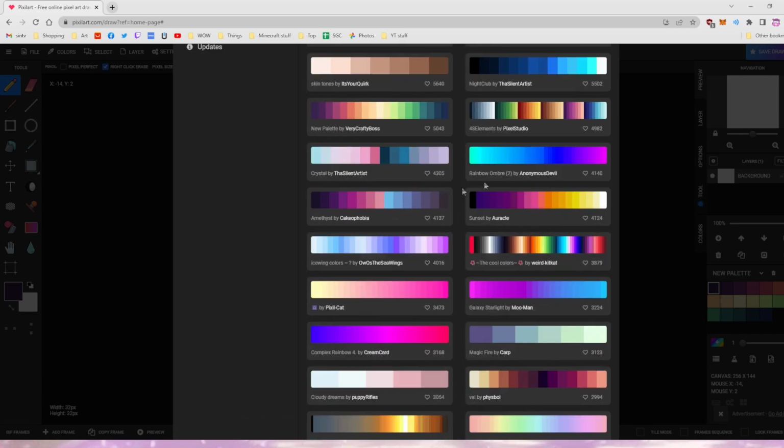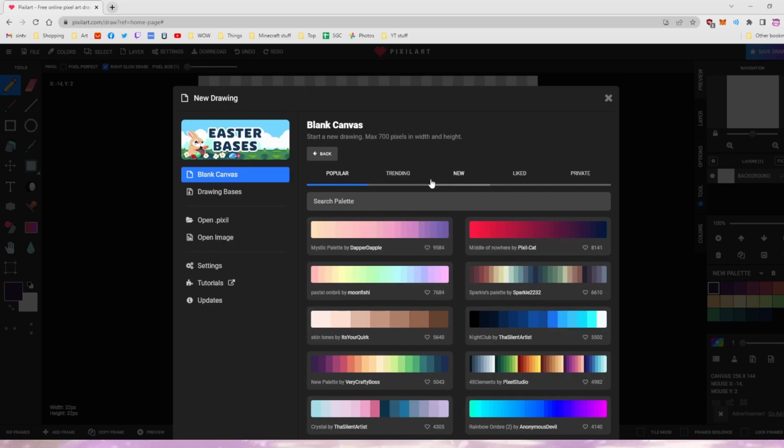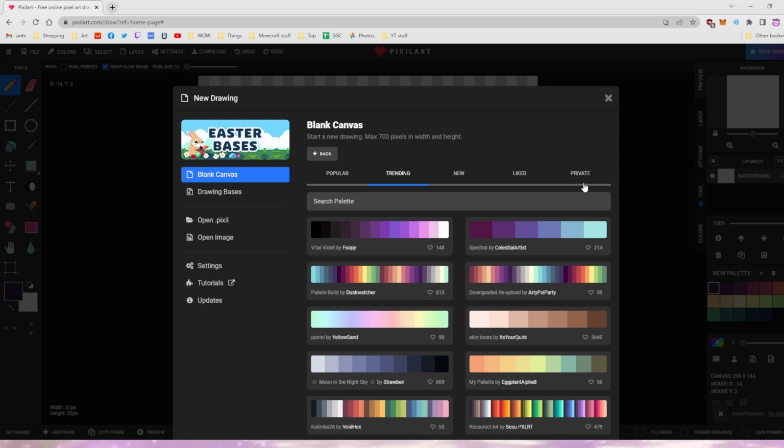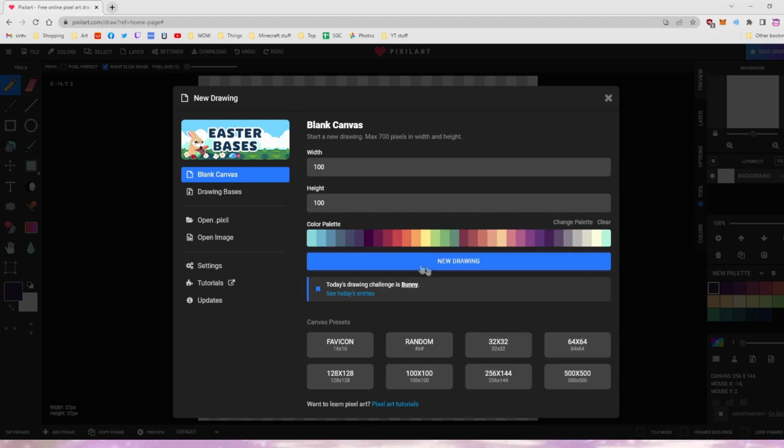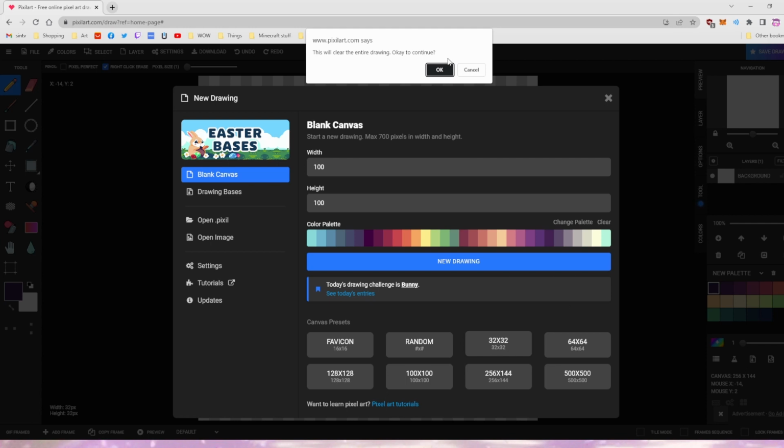So we're just gonna pick a random one. Let's do trending. Let's just use this one, which is nice. And then I like that also there's a canvas preset. Another thing that I had problems with when I started pixel art, I didn't know what size I had to do the art in. So this is pretty good. It puts a range of what size you wanted, or the average size that people use. But I usually use like 32 size.